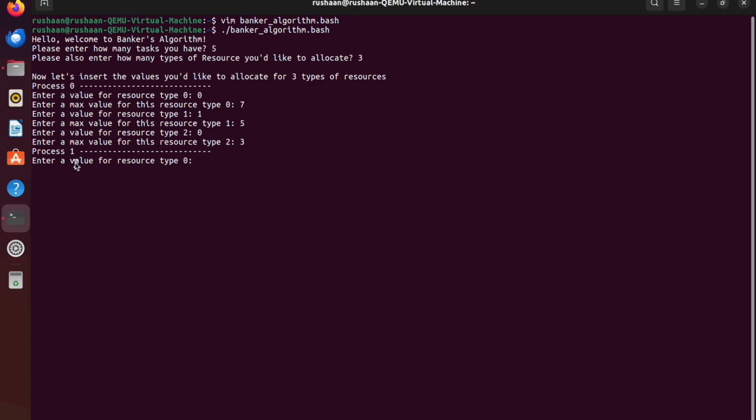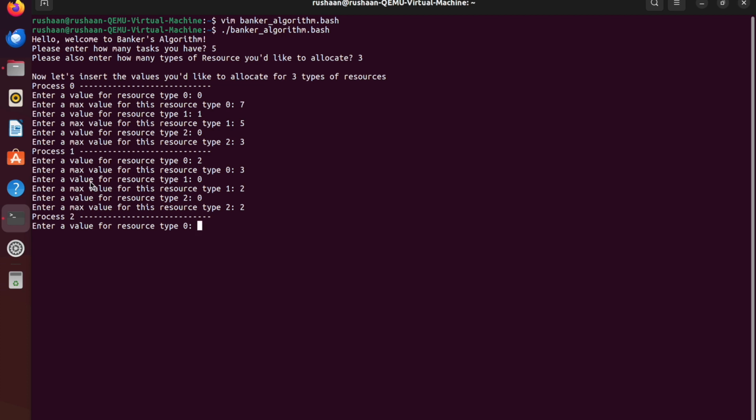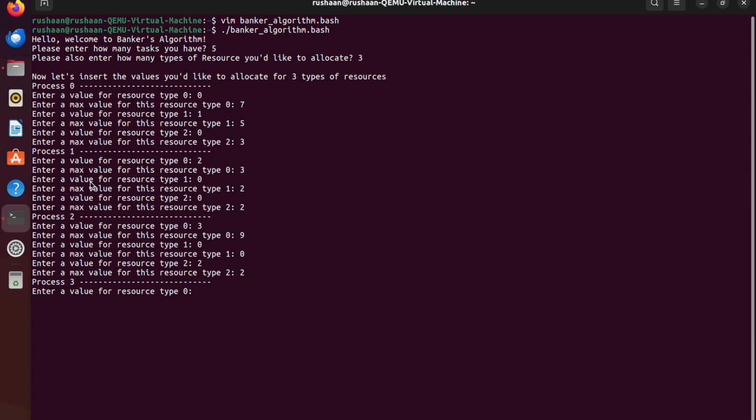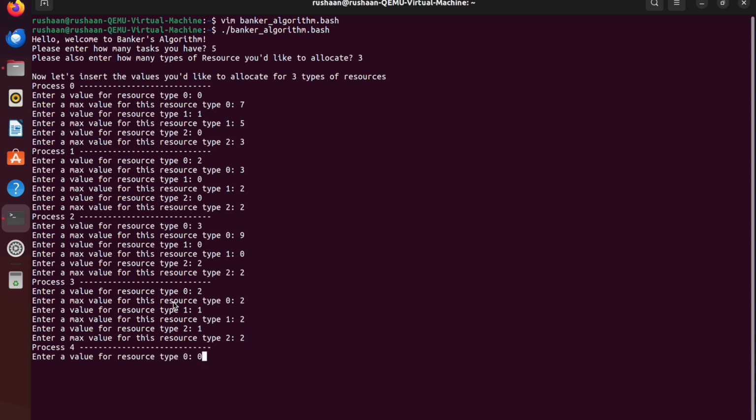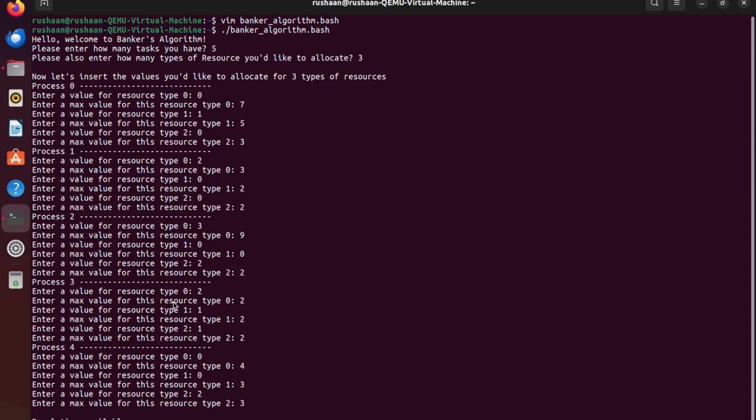Now it's asking for process 1. I'll say 2 3 0 2 0 2. Now process 2: 3 9 0 0 2 2. Okay, process 4. Now it's asking me for the initial available resources that I have to input. So first type 0, then type 1, then type 2.